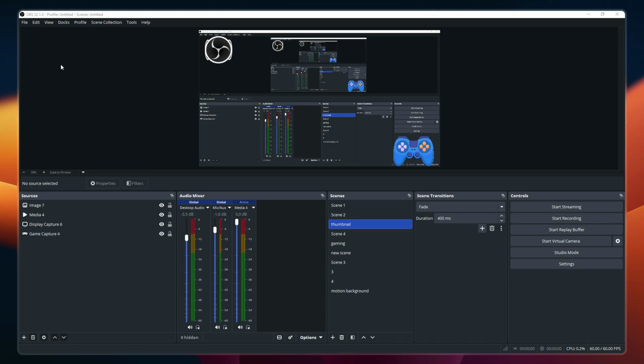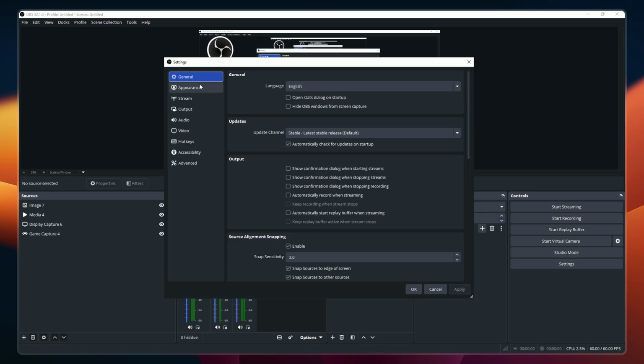First, open your OBS Studio application on your computer. Once OBS launches and you can see the main interface, direct your attention to the upper left corner of the screen. You'll see a menu bar there with several options. Click on File to open a drop-down menu, and from that menu, select Settings. This will open the settings window where you can customize various aspects of OBS Studio.